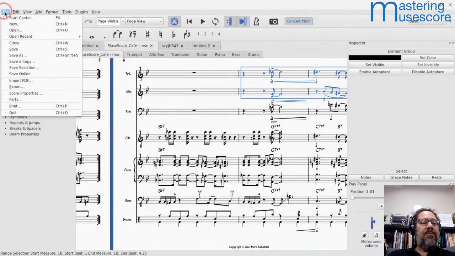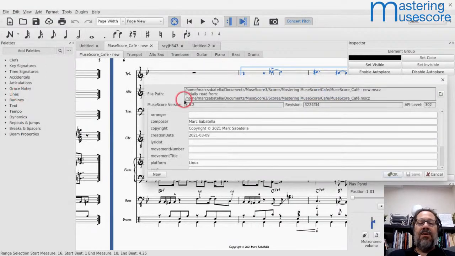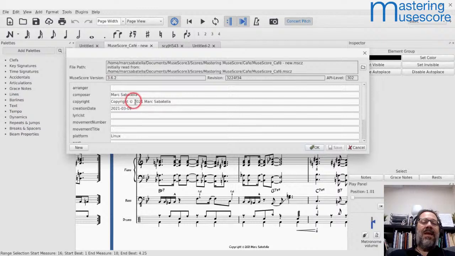All right. File, we've gone as far as export. Let's go to Score Properties. This is not information that shows up in your score anywhere necessarily except the copyright message. The copyright message that's here will be the same copyright message you see at the bottom of your score. That's set up by default. The rest of the information here is what's called metadata. It's just information that's saved along with your score for your own benefit later.